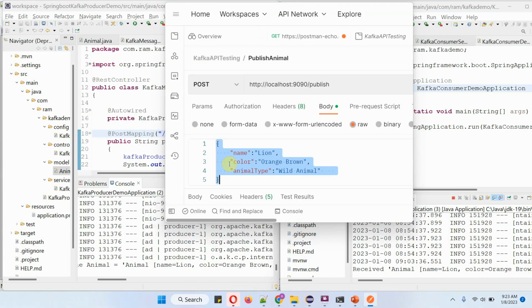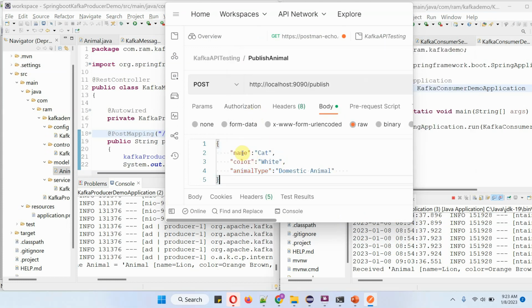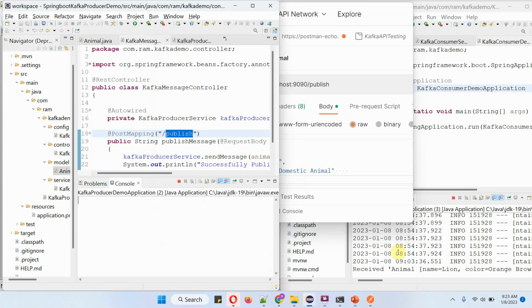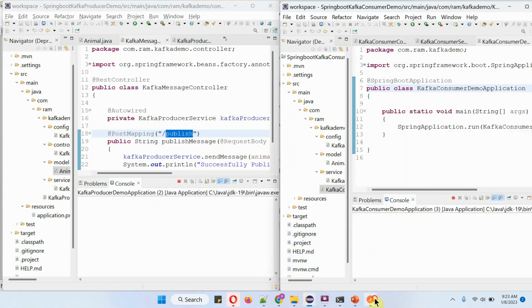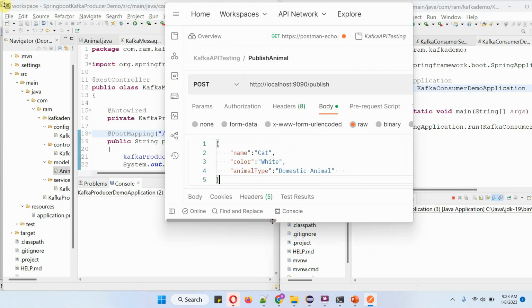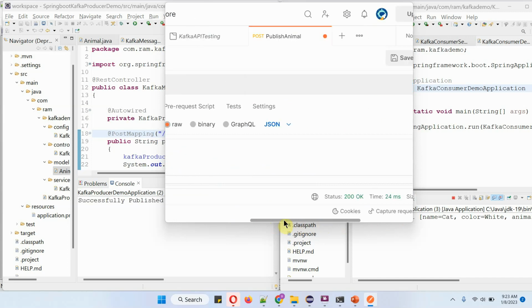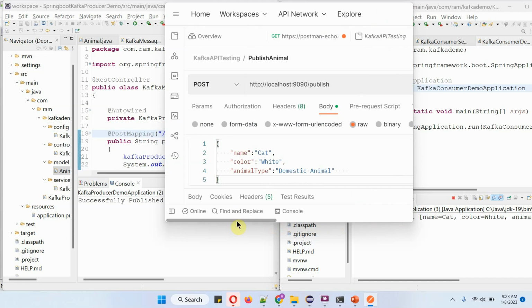Now I am going to send one more animal details. Name is cat, color is white, and animal type is domestic animal. Left side producer log is there, clear that. Right side consumer log is there, clear that. Click on send, and we got 200 OK, which is successful.